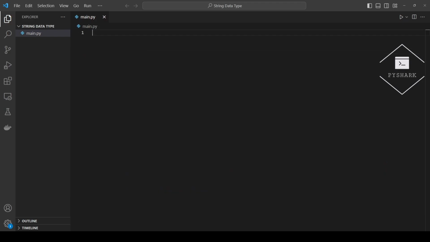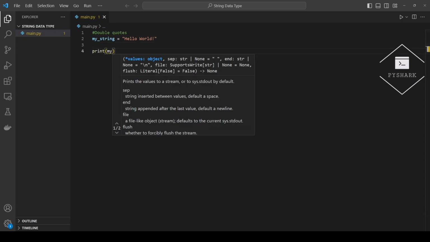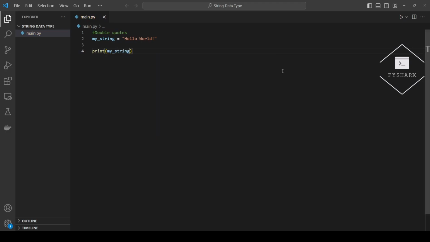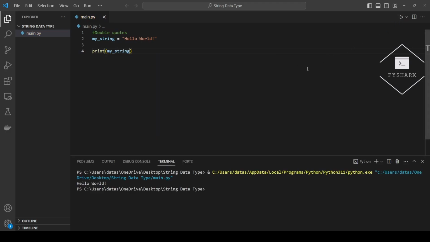Now let's take a look how we can create a string using double quotes. This way of creating strings in Python is identical to the previous one, except now we will be using double quotes. Perfect. We see hello world printed.